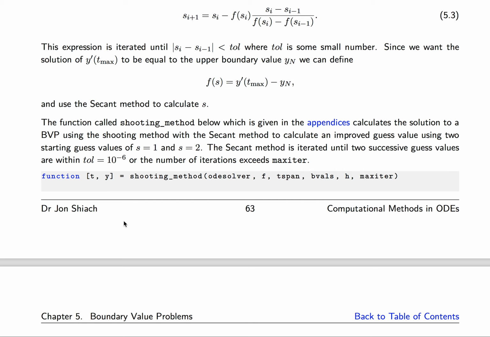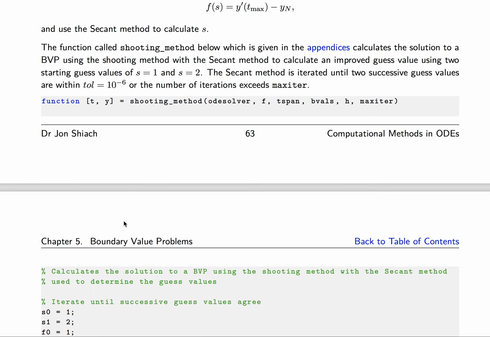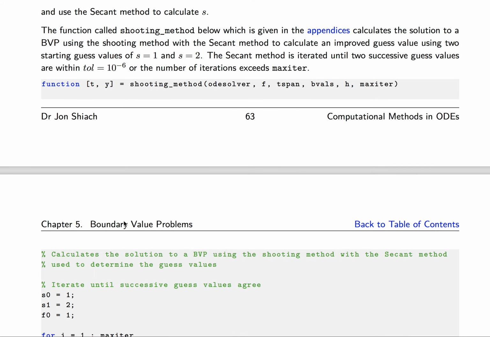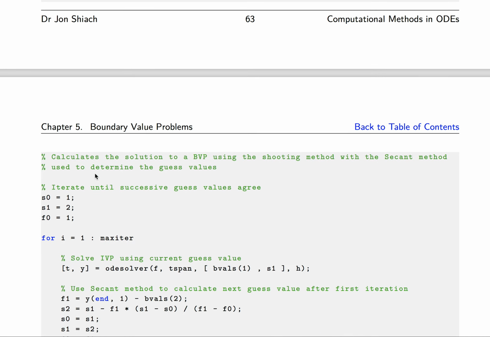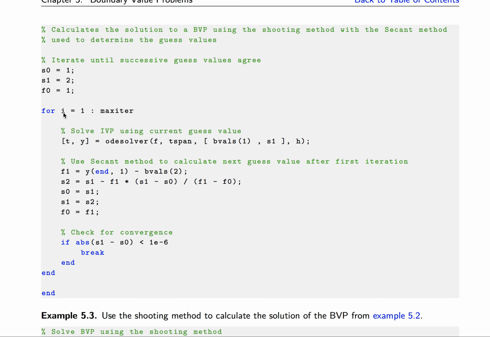Okay, so here's the shooting method using the secant code. We need to start with two guess values. Here I've started with S0 as our old guess value and S1 as our new guess value: old guess value of 1, new guess value of 2. That's just to start things off. And f of 0 is 1. Again, it doesn't matter what that number is, it's just so we have a number defined to start things off.